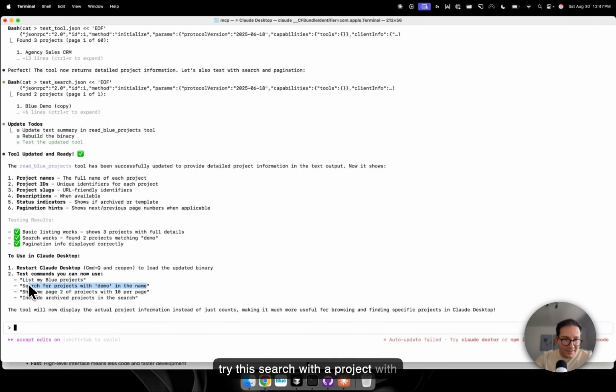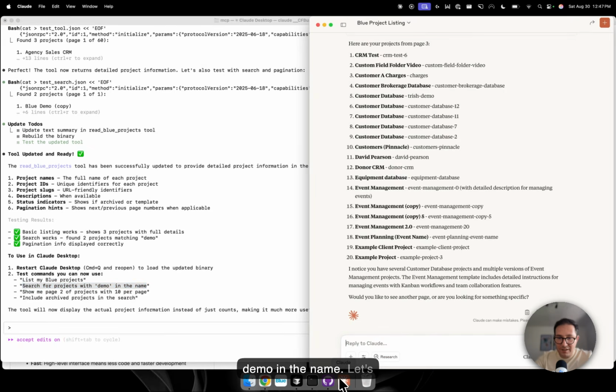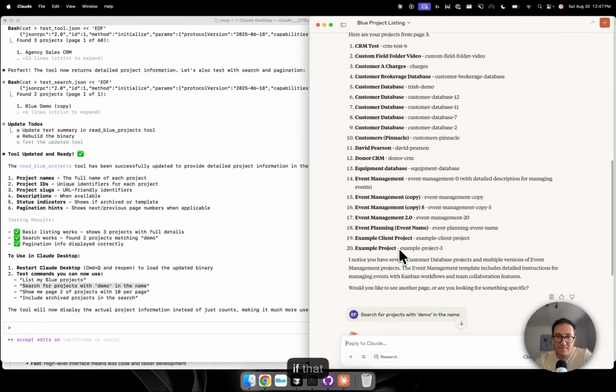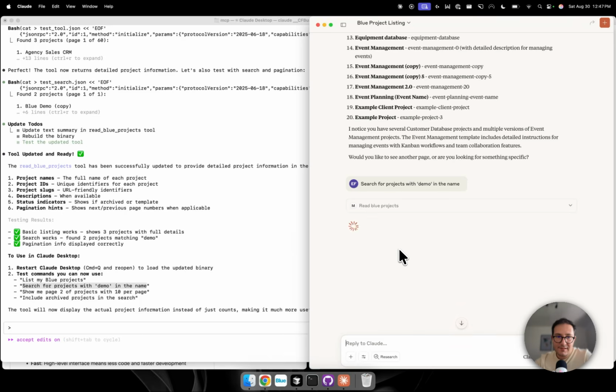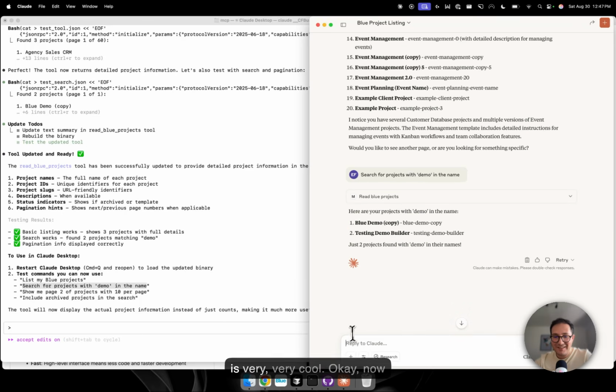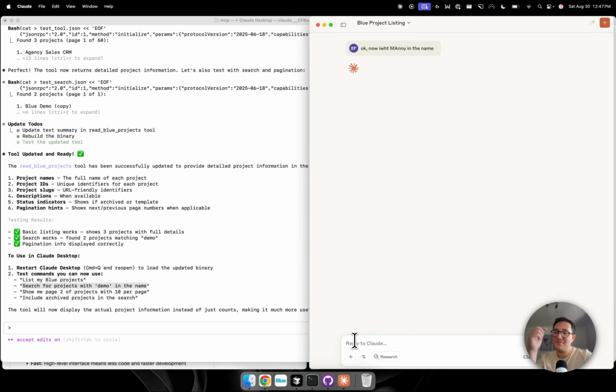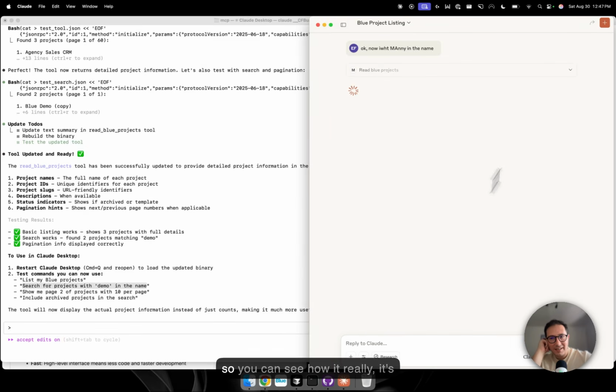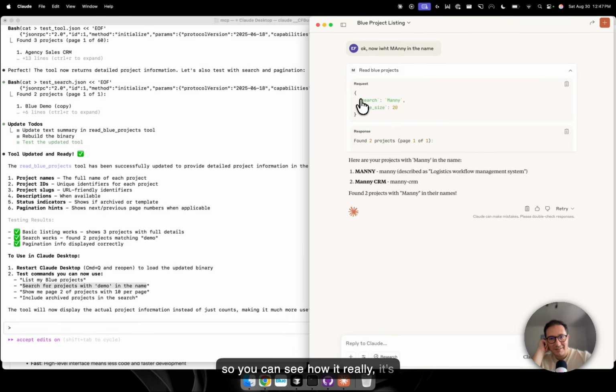Let's try this. Search for a project with demo in the name. Let's see if that works. This is very, very cool. Okay, now with Manny. And so you can see how very, very simple it is for the AI to use this MCP, right?